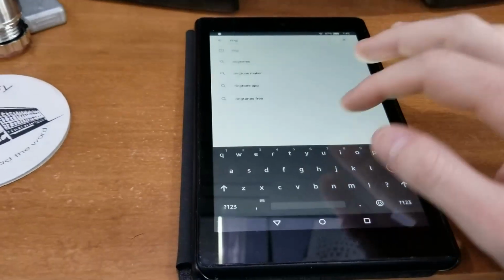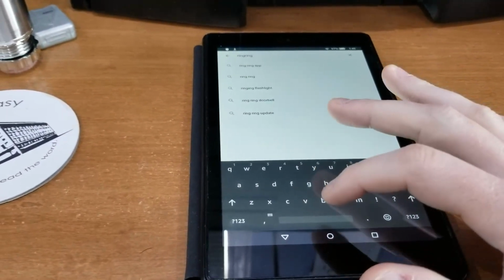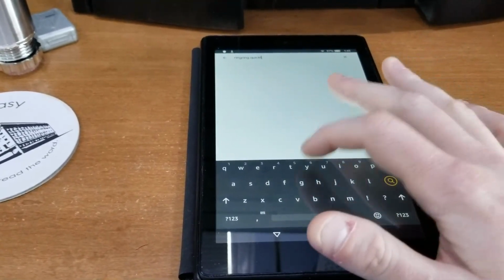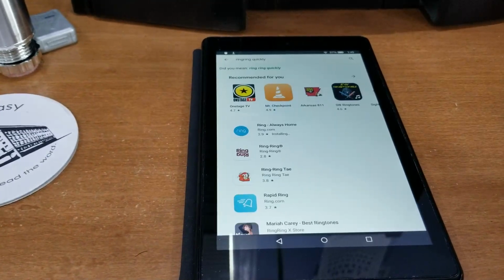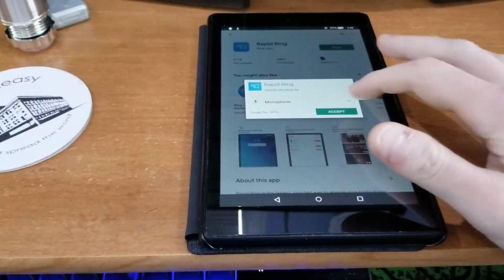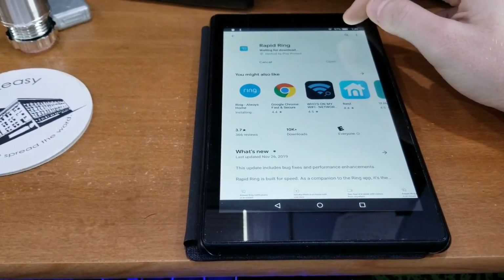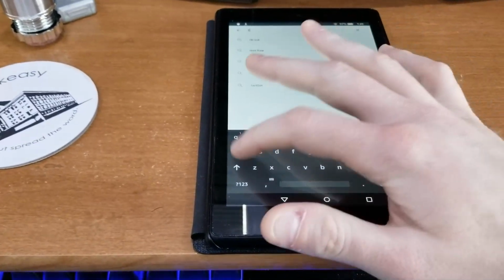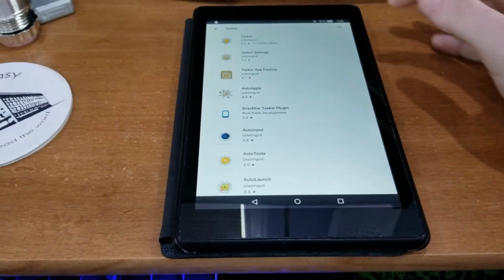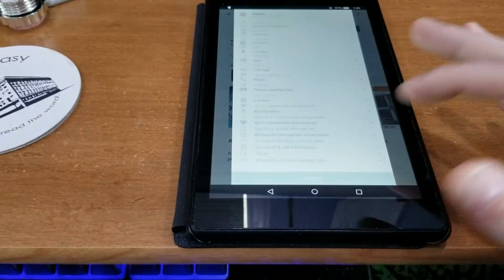And then we also need the... I think it's called Ring Quickly. Let's see. Oh, Rapid Ring. Alright, we'll get that. That's Ring's new way of opening it quickly. Okay, and then we're also going to need Tasker. That's what will automate the whole process. So here's Tasker, install that. Okay, accept.